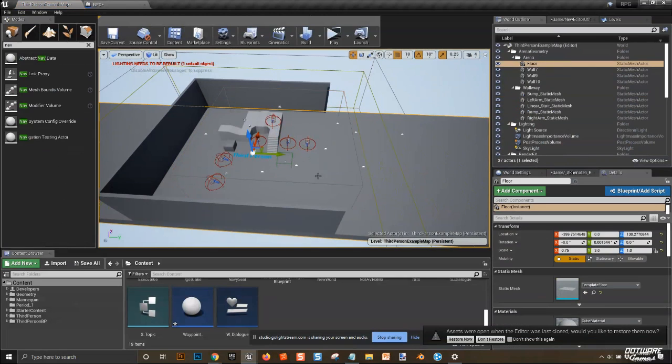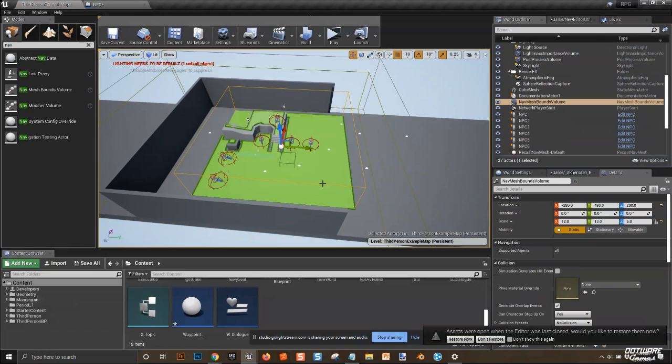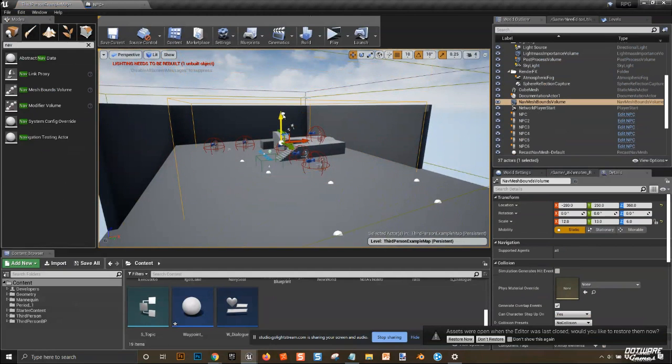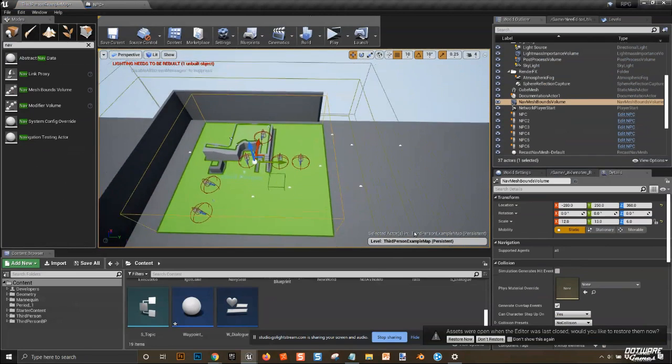But first, before you do that, press the P key on your keyboard. When you press P for path, all the areas that the NPCs can walk will turn green. If you don't see anything, then make sure that your nav mesh is actually touching the floor. It's important. It has to be touching or in the floor. So the green areas are areas that it can walk.